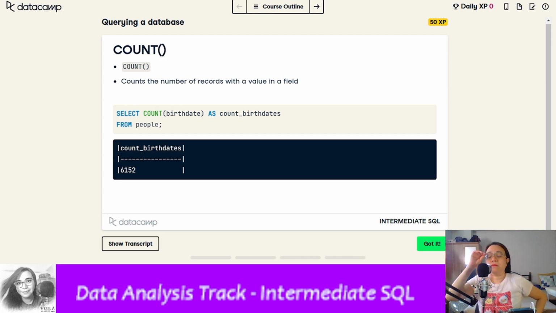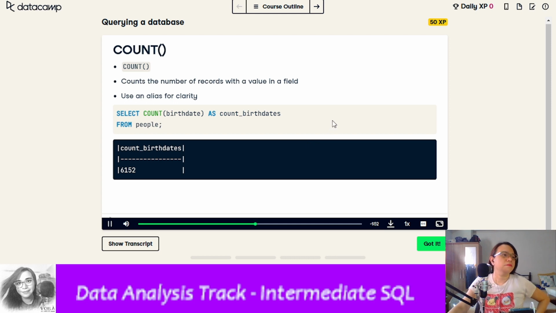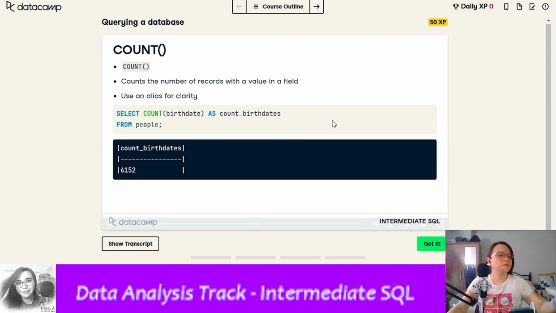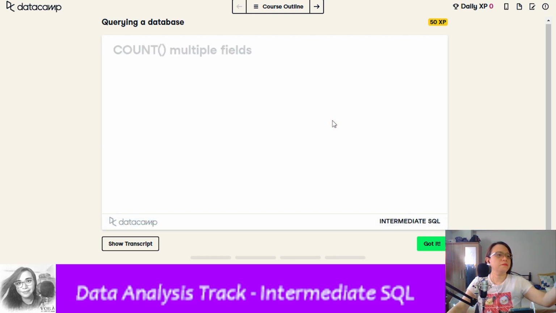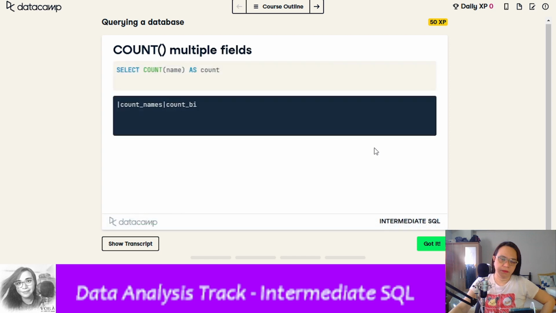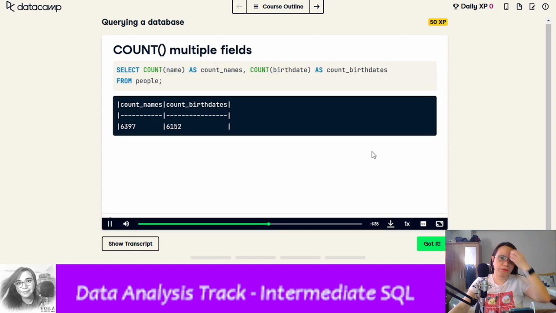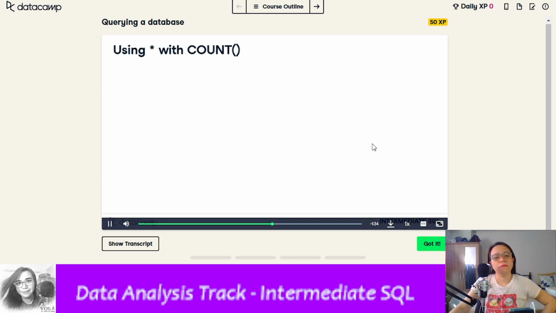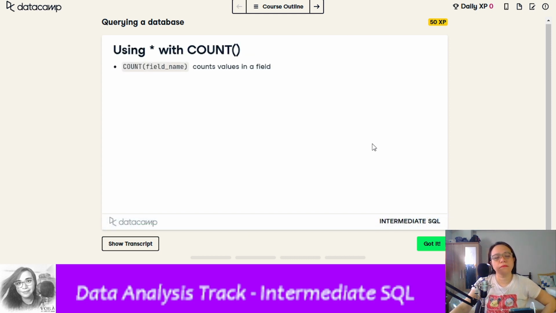6,152 birth dates. We've used the alias count birth dates for the field name in this example to make the results more readable. If we want to count more than one field, we need to use count multiple times. Here we are counting both the number of names and birth dates present in the people table. Using count with a field name tells us how many values are in a field.